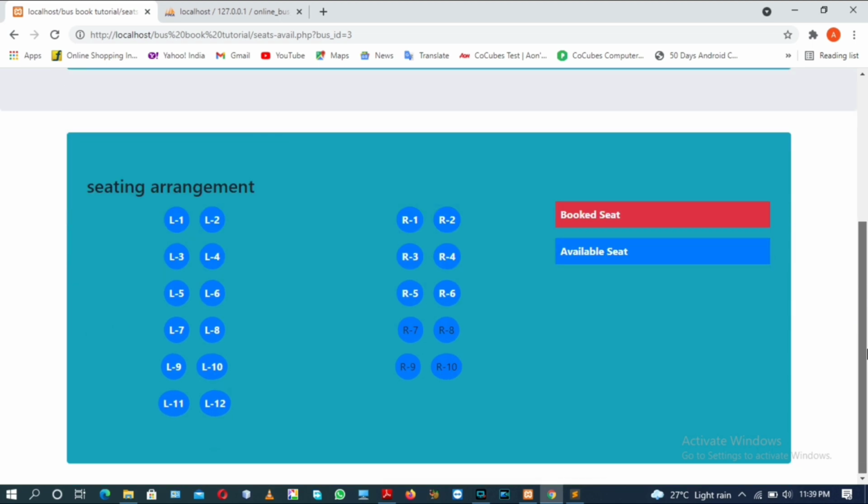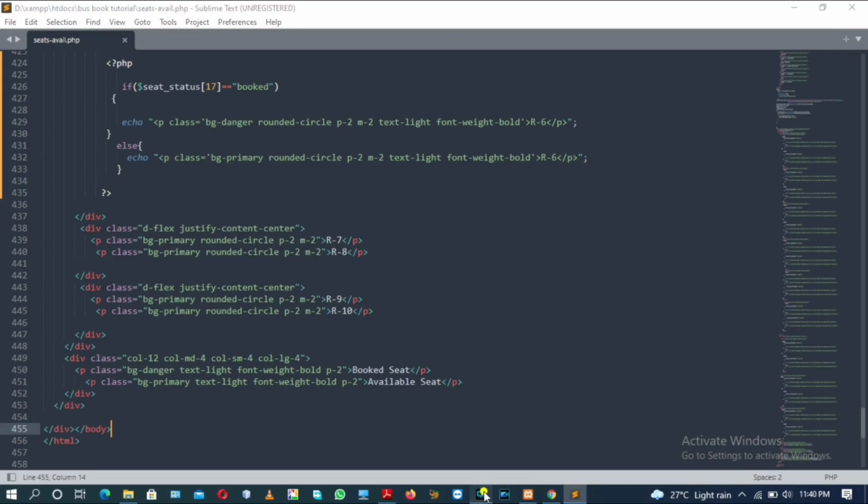Now come to the comment section, where we will provide a comment functionality so that any user can provide a comment or feedback for a specific bus journey. Okay, so for this, come to Sublime Text Editor. Okay, I think let's leave it in this video. We will continue with the comment section in the next video.